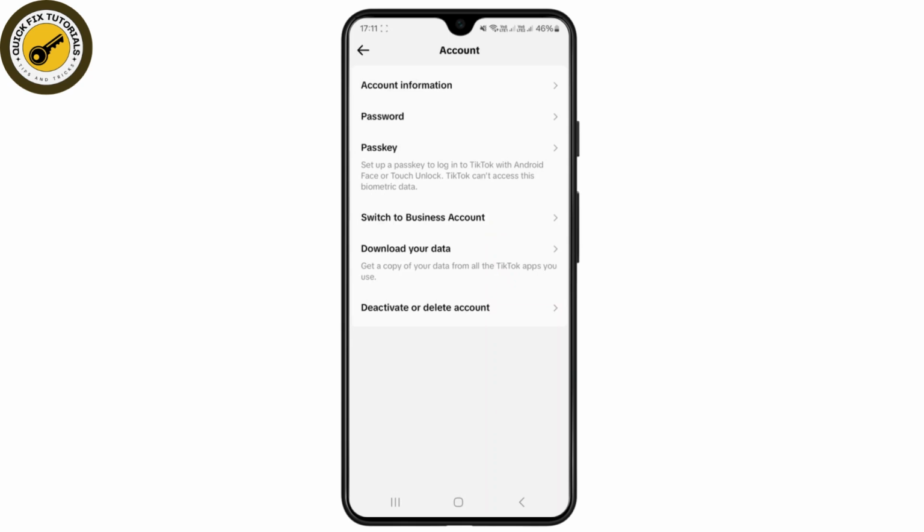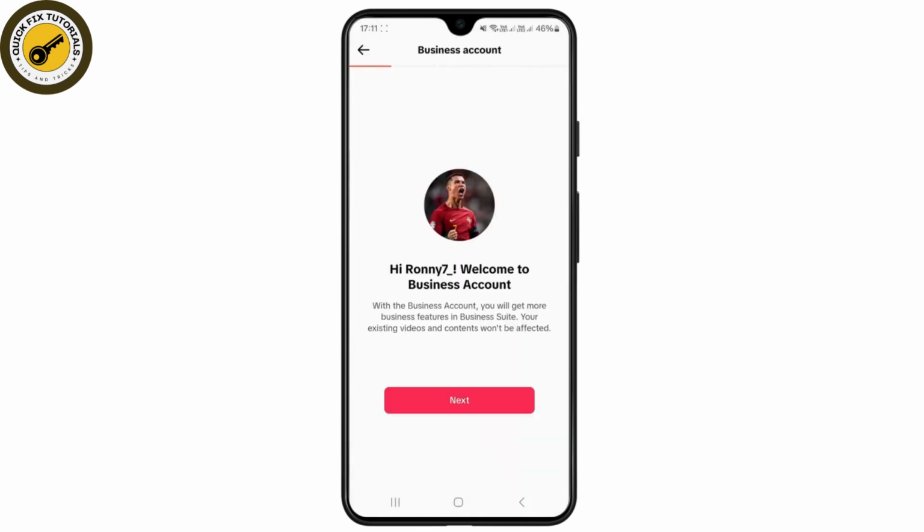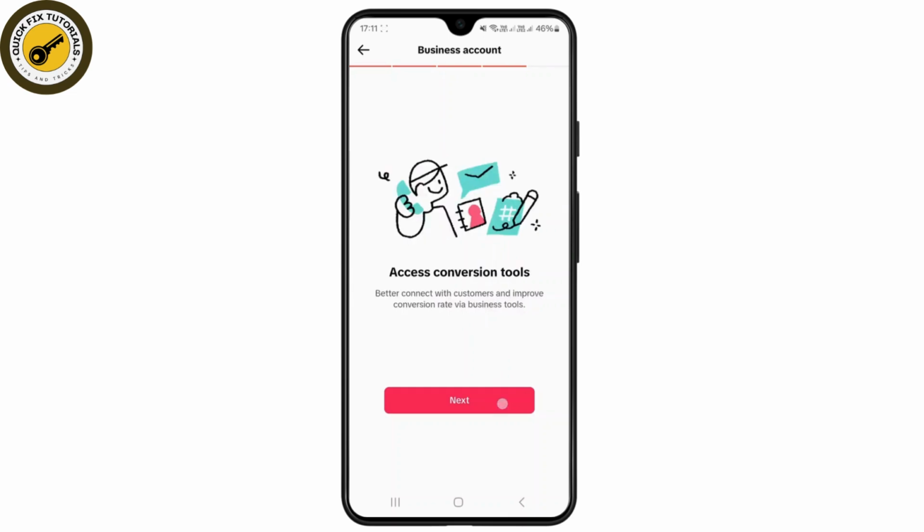So first thing what you need to do is just switch to business account. It's because you can get verified only on business account or professional account. So if you are using personal account, just tap on this switch to business account option and simply switch to business account just like this.